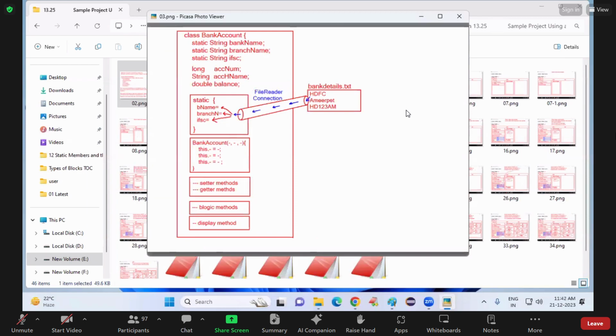This is the architecture. I have to initialize these three variables from where? From the file. I have to read the values from the file and store them. In order to connect to the file, I need a FileReader class and connect it. Okay, so write this architecture beside the diagram. This is the project architecture you are developing. Whenever you are developing a project, you should first of all have the architecture in your mind.